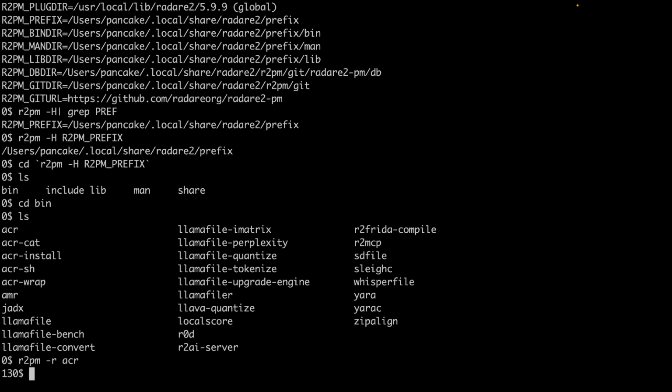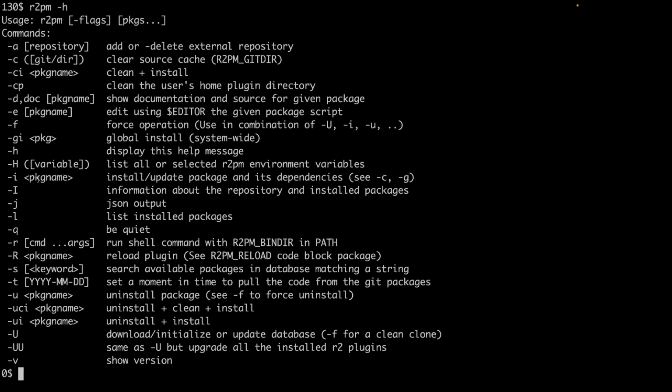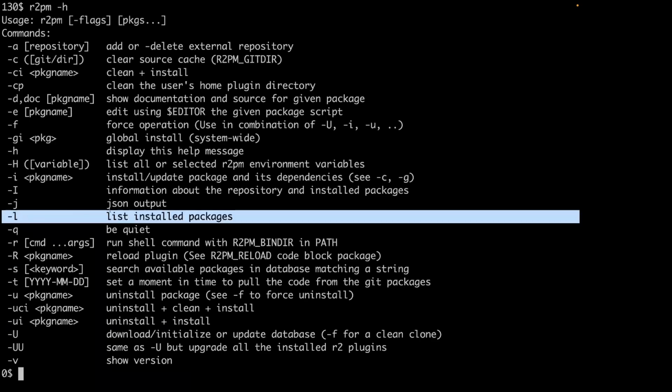So that's all. I will summarize the few flags that you need to know. So basically -ci to install, -u to uninstall, and uppercase U to initialize the database or update for new packages. And finally, you will need to use -s to search for keywords or -l to list the installed packages.